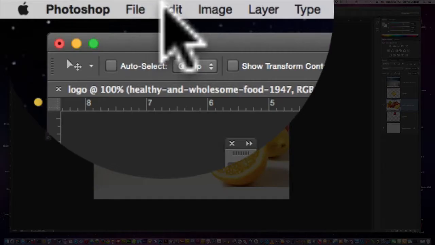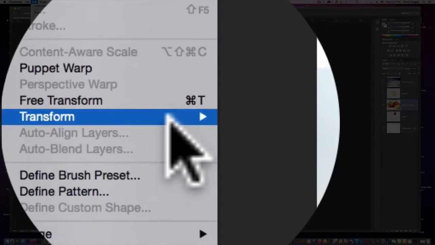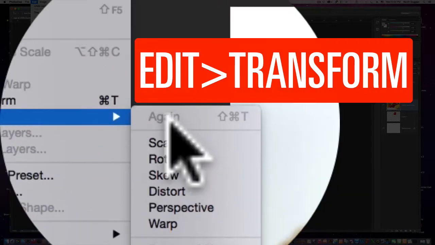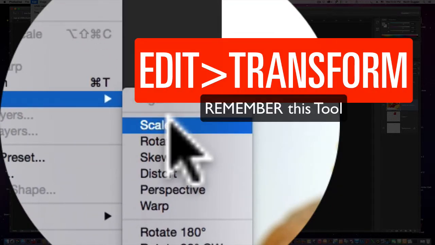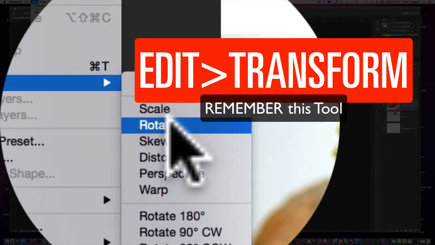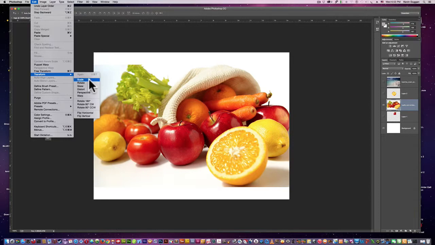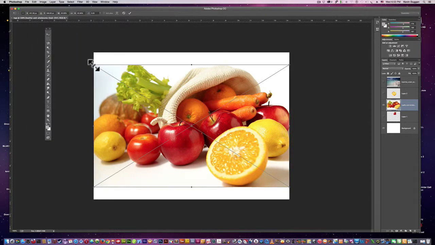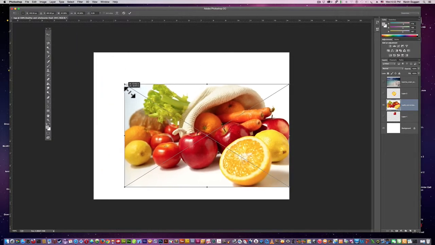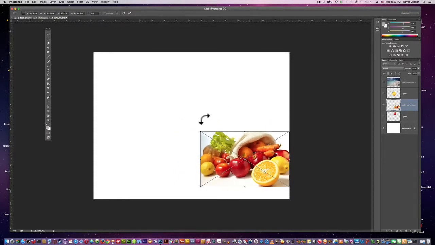What I'm going to do is select this layer, go up to Edit, go down to Transform, and you have all these great tools. One being Scale, that you'll use a real lot. Rotate, Skew, Distort, Perspective, Warp. But I'm just going to use Scale. And by holding down the Shift, I'm going to scale this proportionally.